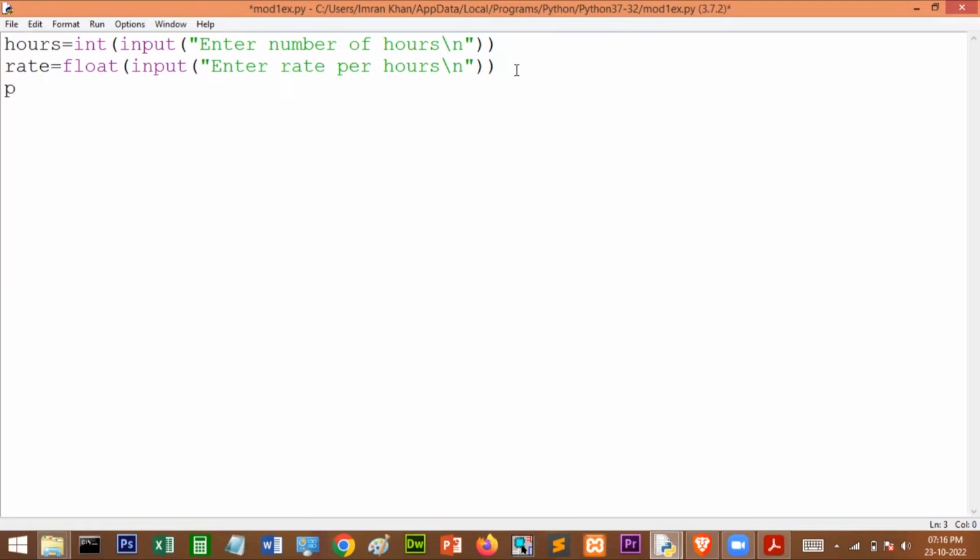Then I'll use one variable called pay, which is equal to number of hours into the rate. That's all, very simple. Number of hours into rate. Now I'll print pay. Or you can use a message if you want: total pay. Like this, you can print it: total pay, comma, pay.